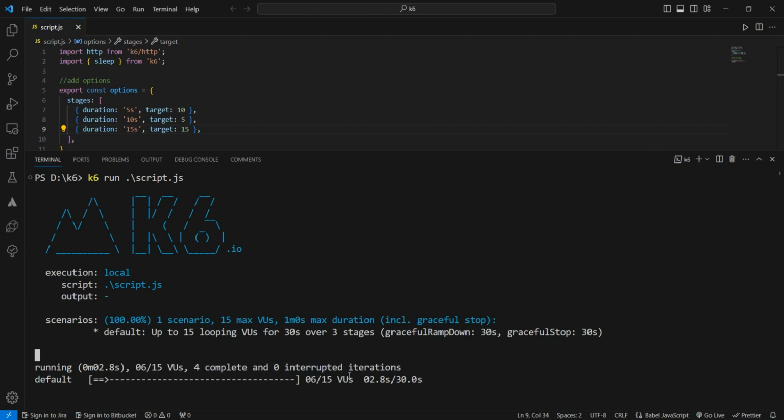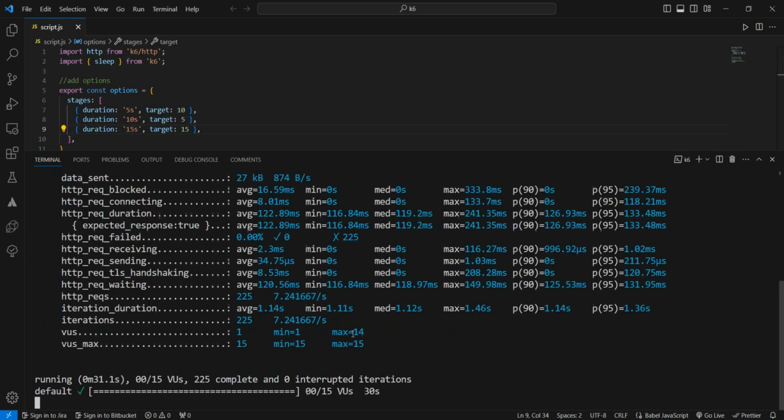And so we do have 15 users because that's the maximum amount of users. But if we have a look at what is running right here, we're doing it differently. So we're going up to 15, for 30 seconds, because that's the addition. So 5, 10, and 15, it's 30 seconds. And it's distributing the requests in the way that we wanted it. So we had 5 seconds, 10 users, 10 seconds, 5 users, and then we have 15 users for the last 15 seconds.